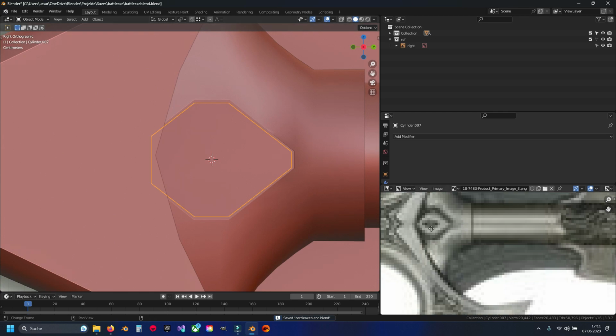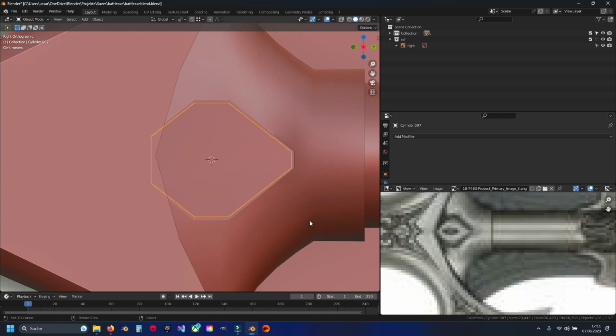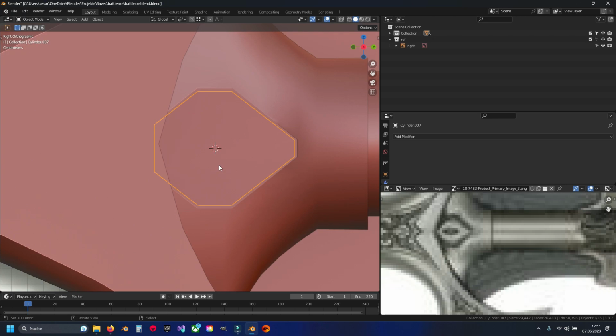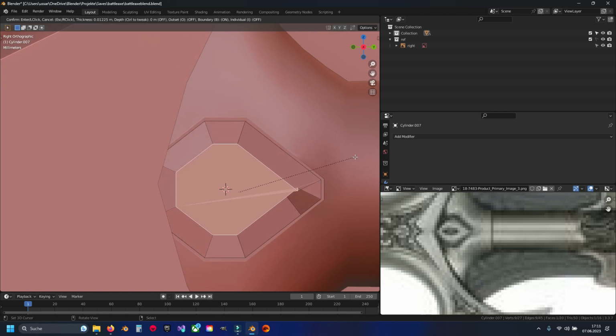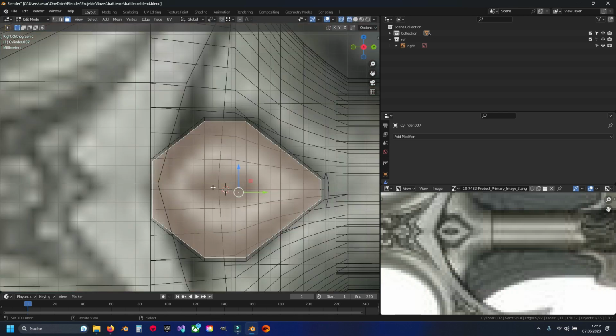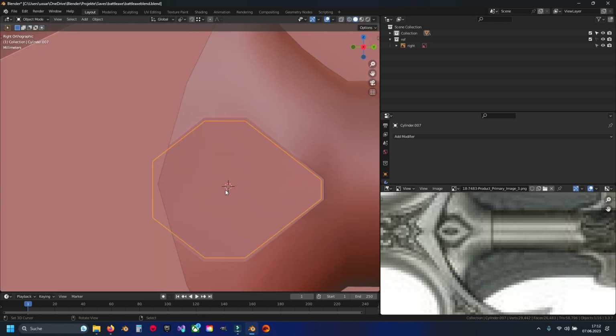So what we need is more. It's this little hole in here. I think it's a hole, I don't know. So we have to go in the edit mode. Maybe we can insert it. No, we can't. So we are going to cut it out like the same we have done earlier.